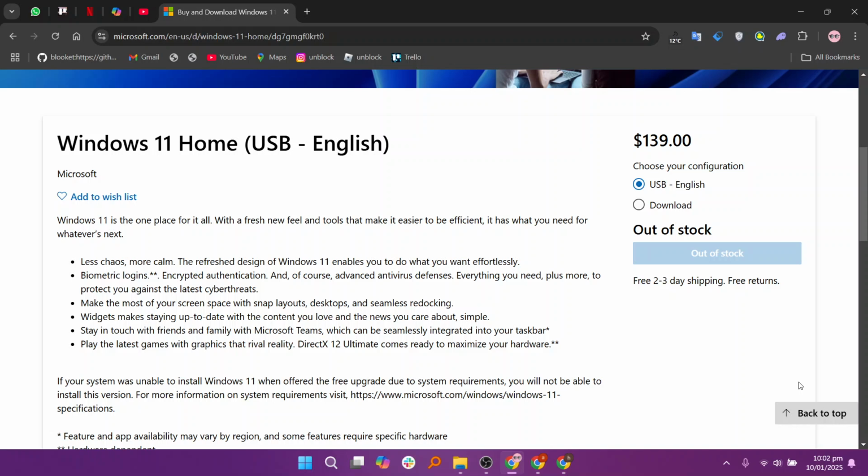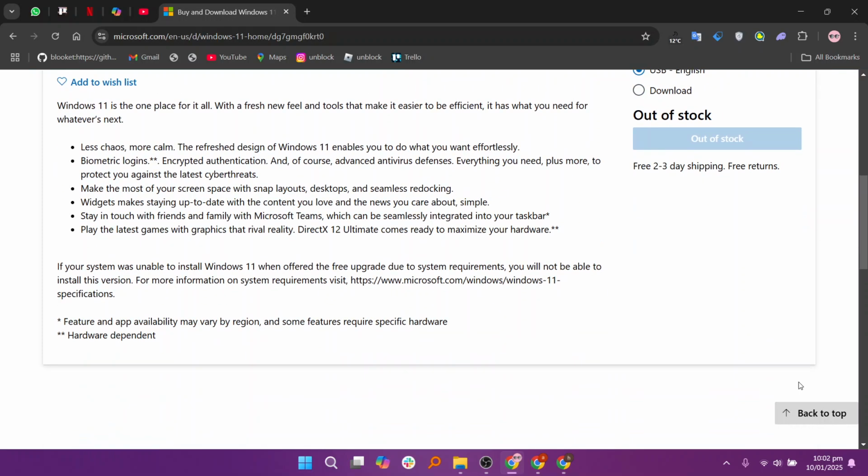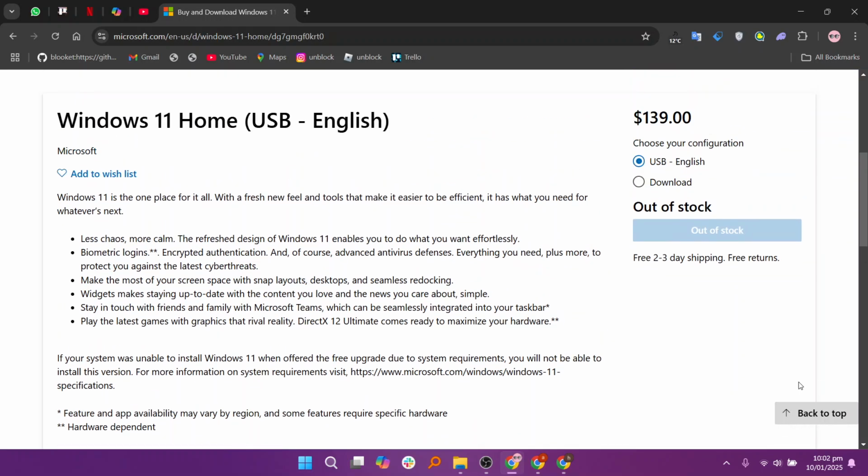You'll be prompted to sign in with your Microsoft account or create one if you don't have one yet. After entering your payment details, complete the transaction. Once your purchase is successful, you'll receive the product key. You can enter this key to activate your Windows 11 on your device. Ensure your system meets the required specifications for installation, which you can check at Microsoft's official requirements page.